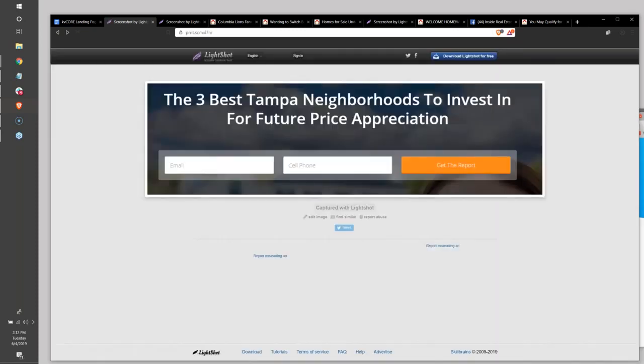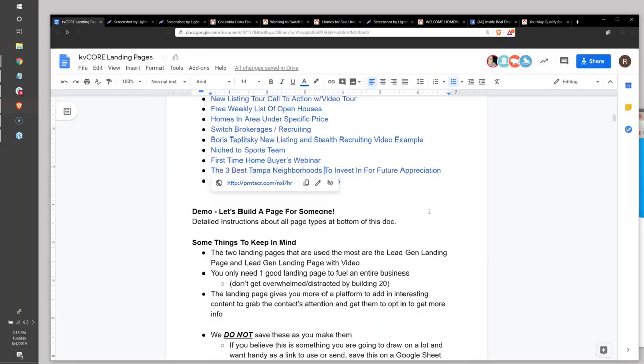3 best Tampa neighborhoods to invest in for future price appreciation. So again, this is another example of where you would create some piece of content and then use a page to give it away. You know, 5 reasons why your house isn't selling. You can target expireds with that. 21 things I'll do to get your home sold that your last agent didn't. Those kinds of things. So it's really endless.